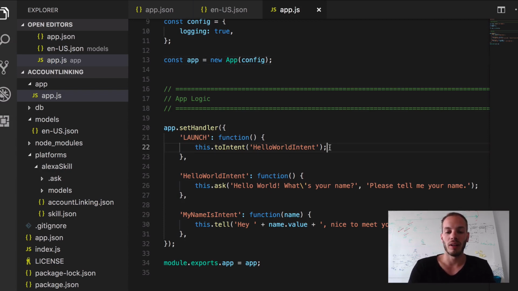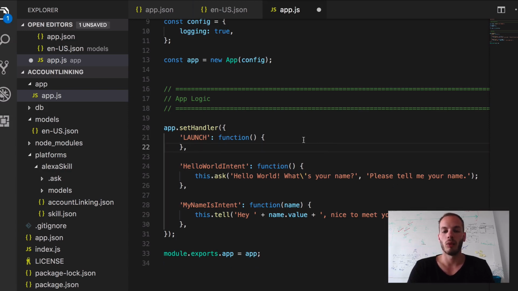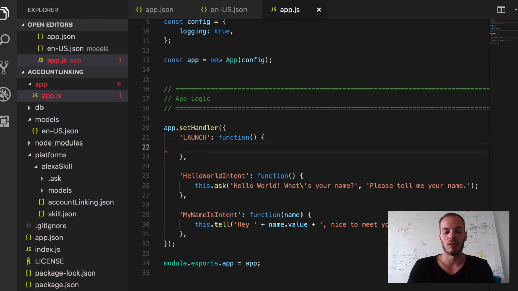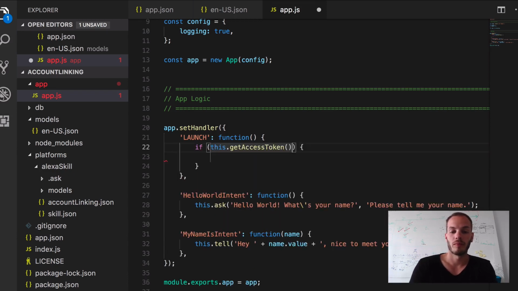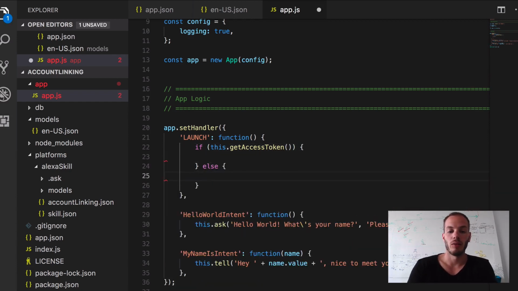So instead of doing this dot to intent, which is a redirect to the hello world intent, we will ask for the access token here. For example, we could do something like: if an access token is set, do something, and if not, prompt the user to link their account. For now, we could do stuff like success here, this.tell, and else we prompt for it.